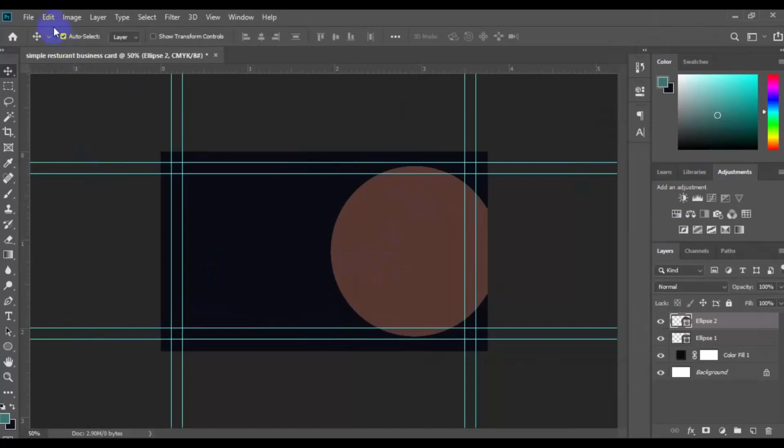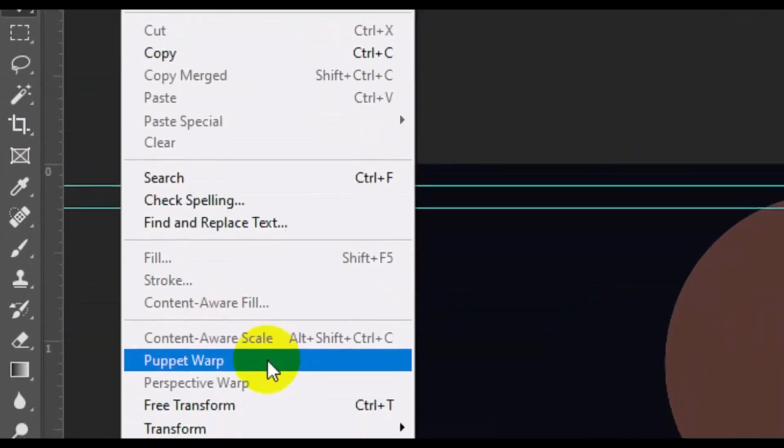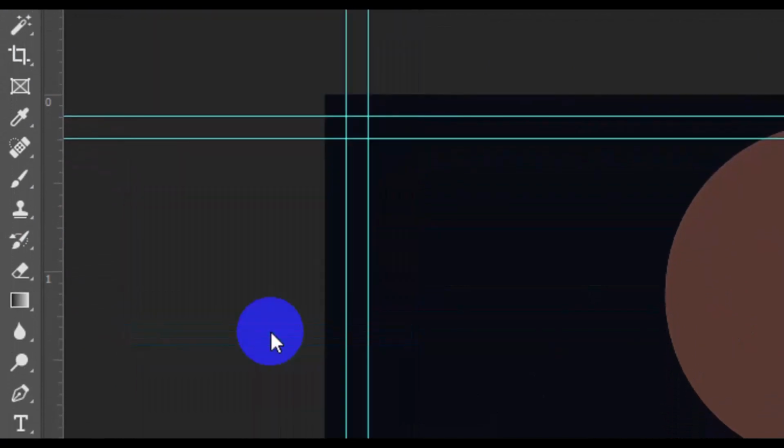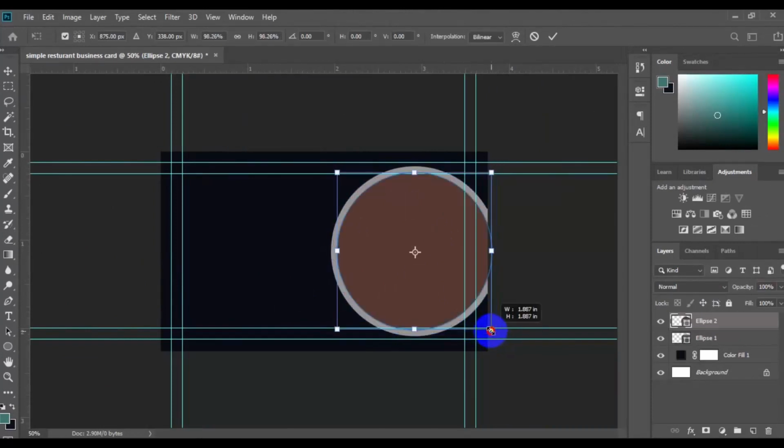So for us to do that, we have to go to the home tab right here. We'll go to edit. From edit, we make sure we look for our free transform. So we have it this way. So what we want to do right here is to press the shift key on our keyboard and we drag in a little bit. This allows us to adjust the ellipse as much as we want it to be. So I think I'm satisfied with something like this.